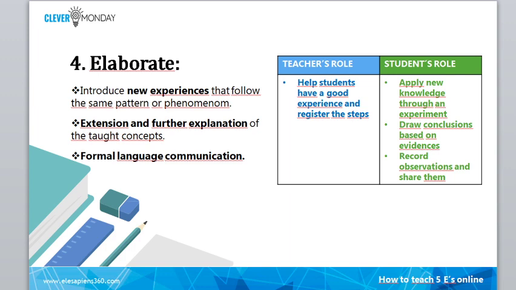I want them to give me the 100%. Of course, in the explain step, most of them have reached it, but it's important to give them another possibility. So as you can see, the teacher's role will be just to help the students have a good experience and to register the steps. The more experiences they can have, the better, and much more memorable it will be for them.